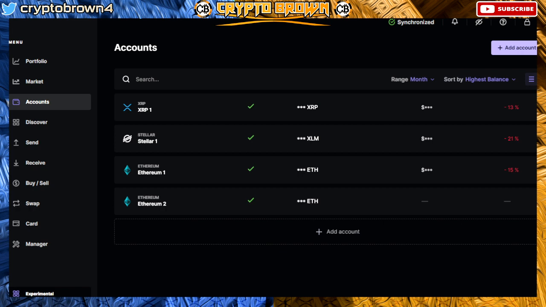This is how it looks inside my Ledger. Of course, you're not going to be able to see what I have, but you see I have XRP. So these are the steps that you will have to do to put Dogelon Mars on your Ledger Nano. All you have to do is click on Ethereum.